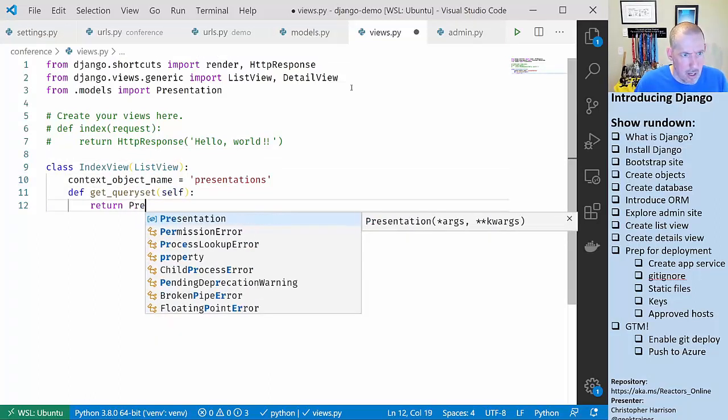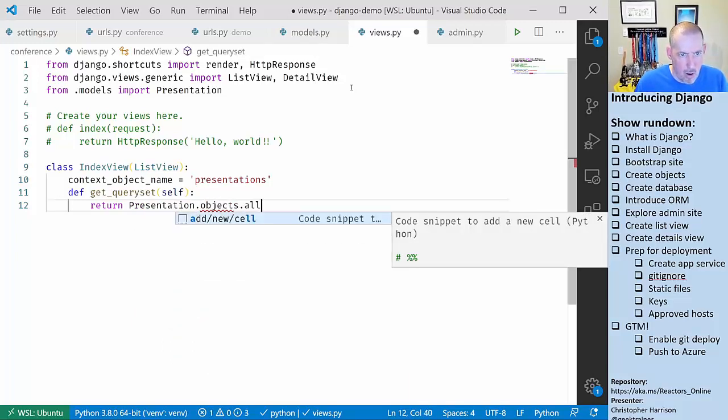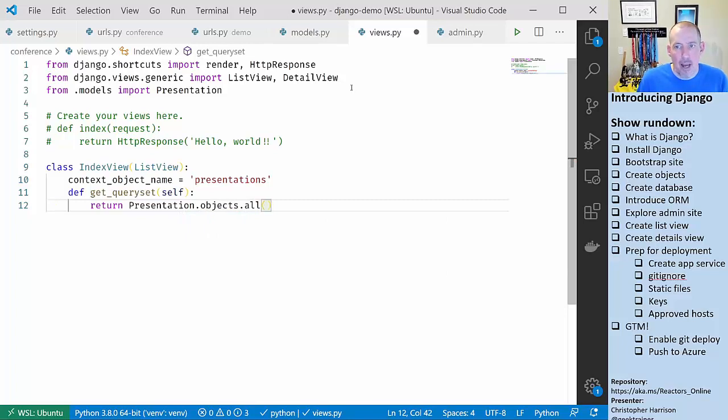return presentation objects all. Normally I wouldn't recommend displaying all, but unfortunately we don't have a bot. I've been at it for 46 minutes. So anyway, normally I wouldn't suggest just returning all objects, but in my case, I'm going to go ahead and just display them all because I've only got just a couple here.